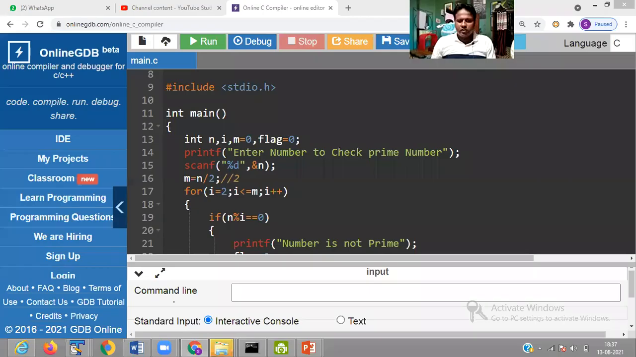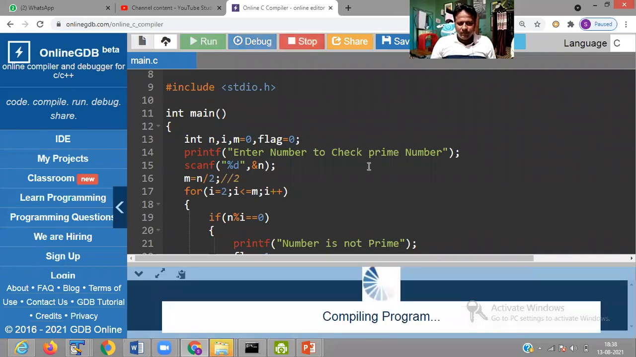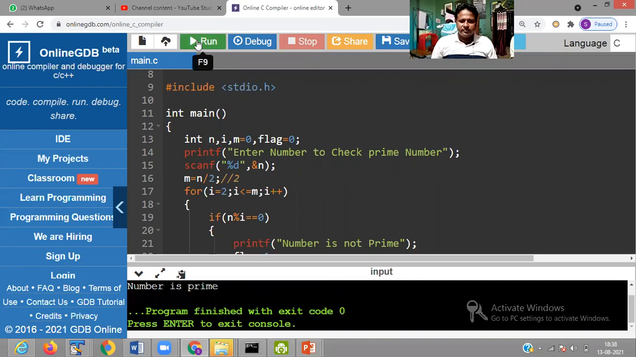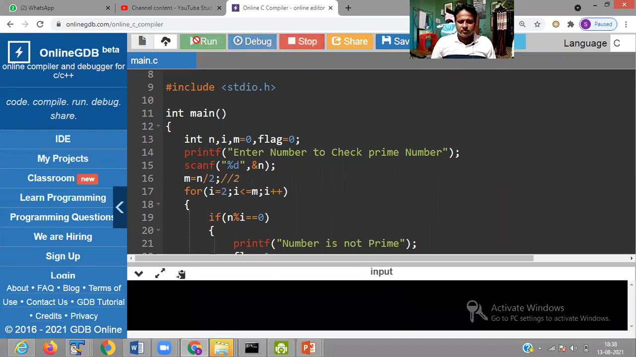To check whether a number is prime or not, int num is equal to 0 and flag is equal to 0. Enter a number to check the prime number. Suppose I pass here 5. So it is showing you the number is 5. Again I run, 8. The number is not.